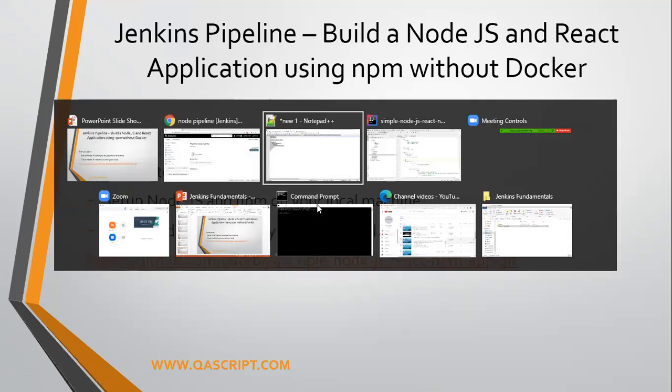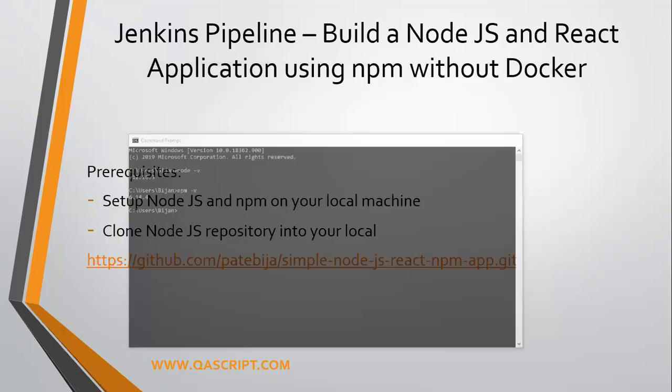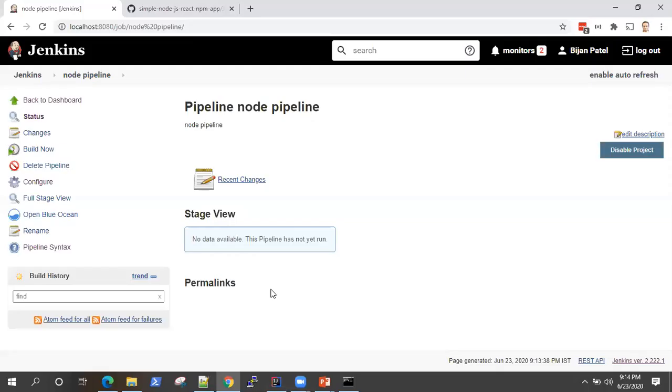So in order to check whether both are running on your machine or not, you can actually type the command to check the Node version, and you can also check the NPM version. So this is my Node version, Node.js version, and this is my NPM version. So both are installed on my machine, right? So do that. And then you can go back to Jenkins.